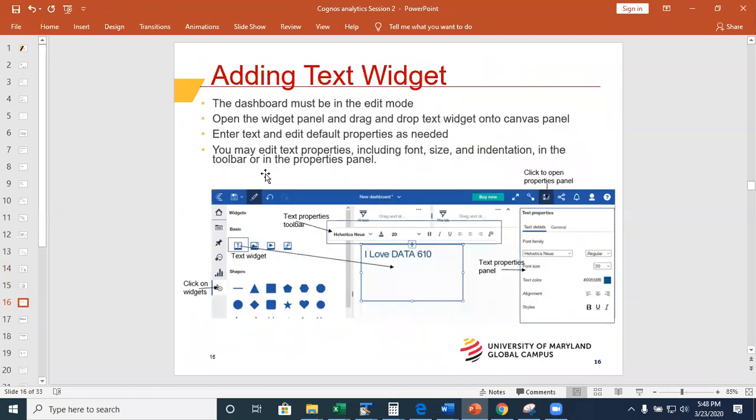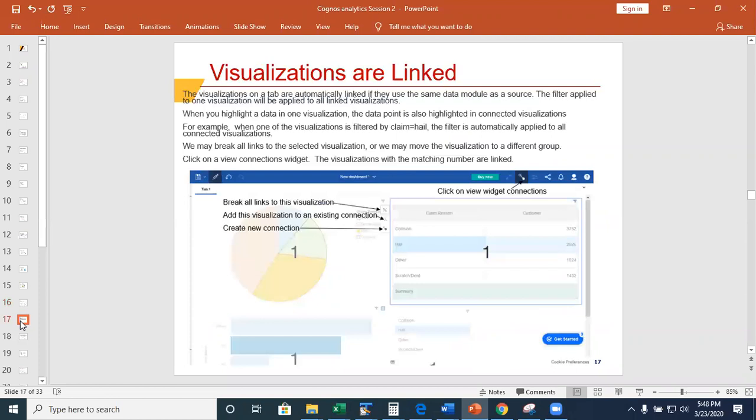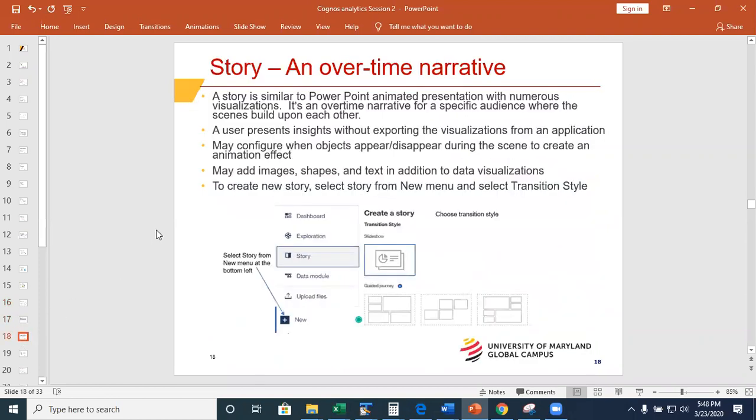Okay, so we talked about adding the text, such as I love data 610, right? We talked about text properties. We talked about linking visualizations. Now we're gonna start the story.